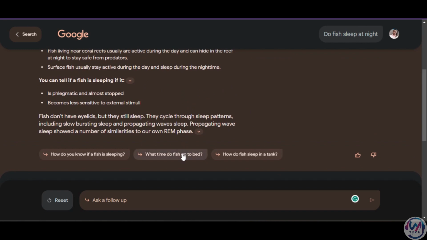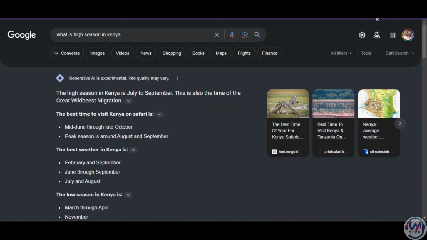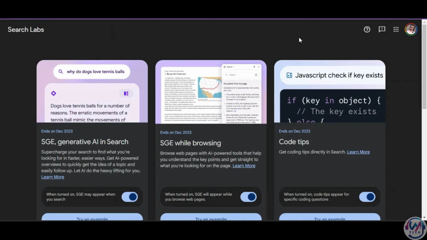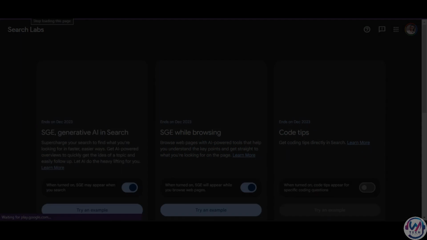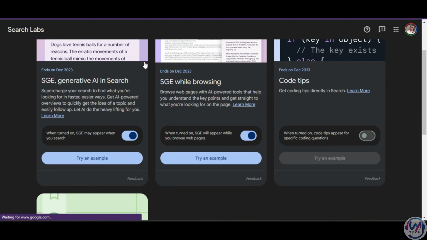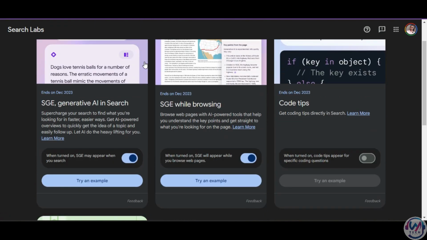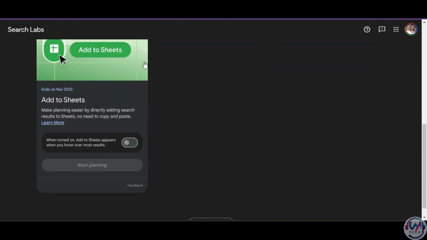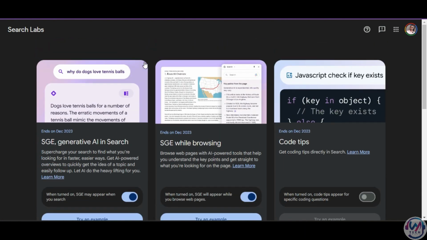To access Search Generative Experience, you first need to join Google Search Labs. When enabled, you'll see a flask icon on Google search pages that takes you to the Search Generative Experience interface. Here you can toggle different AI capabilities. By default, you'll have the generative AI search enabled as well as SGE while browsing web pages. As you can see, you also have a module on code tips that will give you tips directly in search, and the ability to add to Sheets that will add your search results directly to Google Sheets for easy planning.